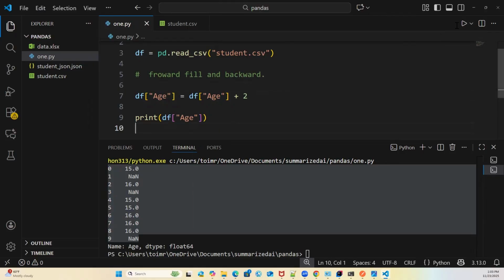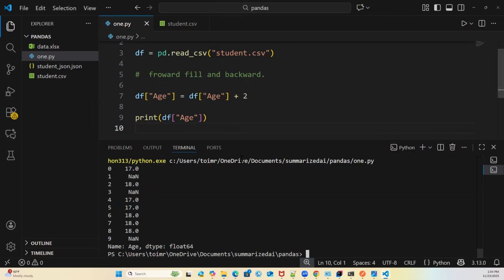So let's see the df age now. Here you can see every age got incremented by 2. So 15 becomes 17 and 16 becomes 18. This particular operation, where we are performing the operation directly on the array without looping and applying it one by one on each and every element, is nothing but vectorization. So vectorization allows us to perform an operation on an array at once. And this we saw in the NumPy videos.